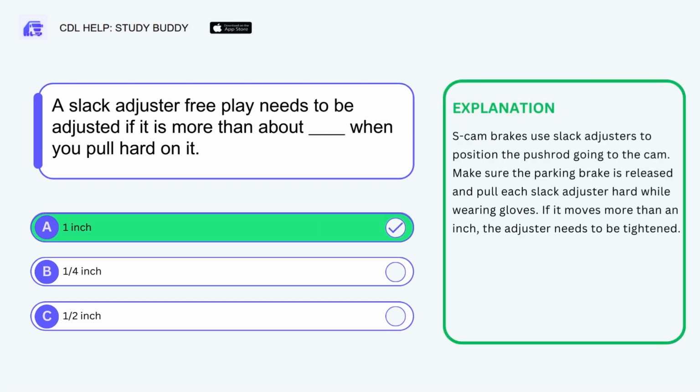S-cam brakes use slack adjusters to position the pushrod going to the cam. Make sure the parking brake is released and pull each slack adjuster hard while wearing gloves. If it moves more than an inch, the adjuster needs to be tightened.